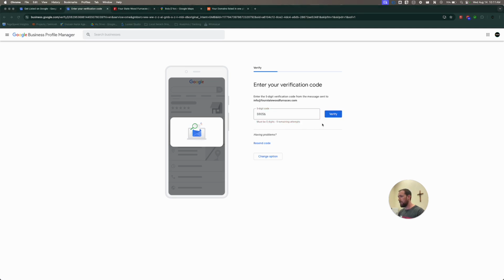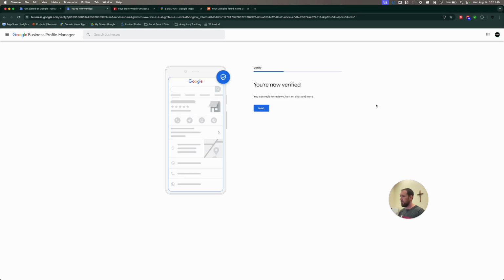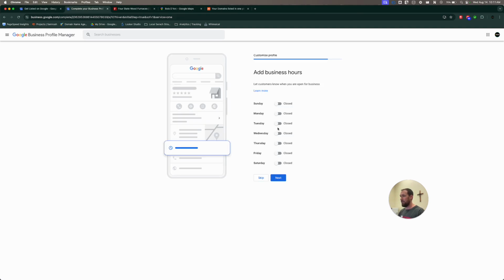All right, now my 5-digit code, going to paste that in, and then I'm going to verify it. All right, verify. You're now verified. You can reply to reviews, turn on chat, and more. That's fantastic. So that was way easier than previous.